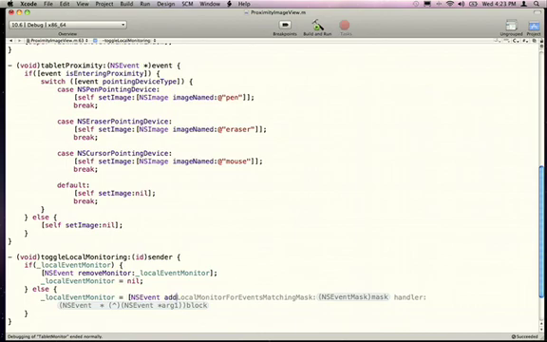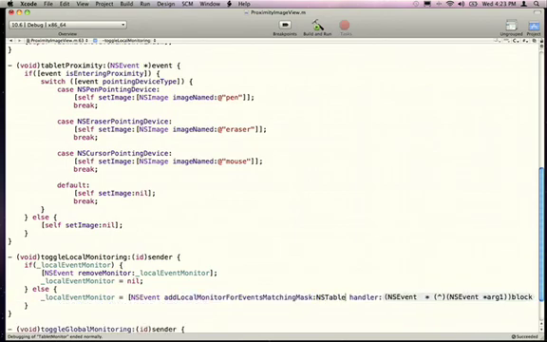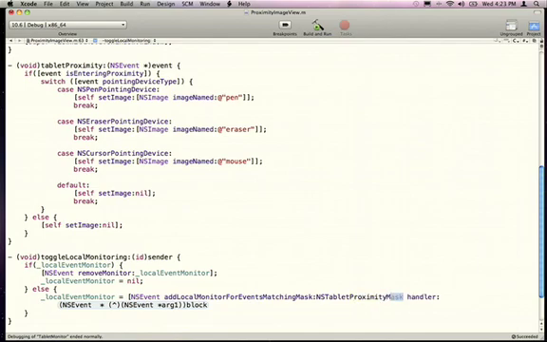NSEvent add local monitor for matching mask, NSTabletProximityMask. And so this is the way we do a handler. If you've probably already been to some of these sessions, NSEvent, start event. So we'll open up our block, and we'll go ahead and close our block, and then close the method and add our semicolon.